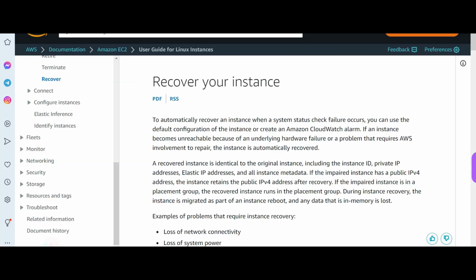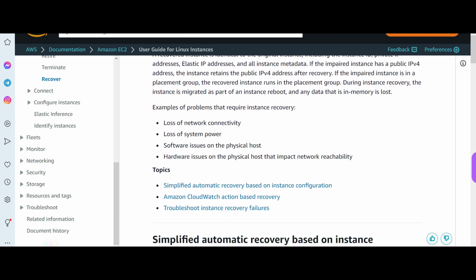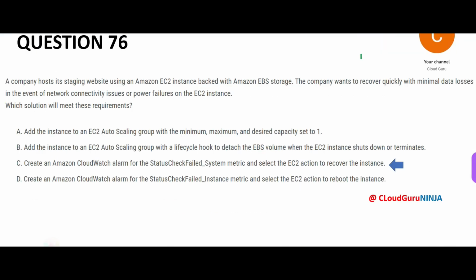So this is a documentation which shows that if a system check failure occurs, then you use the default configuration of the instance CloudWatch alarm. If an instance becomes unreachable or has an underlying hardware problem, then what will you do? So this is all the explanation that is given here, how to recover it. It's a loss of network connectivity, system power failure, and so on. So option C would be my final answer.